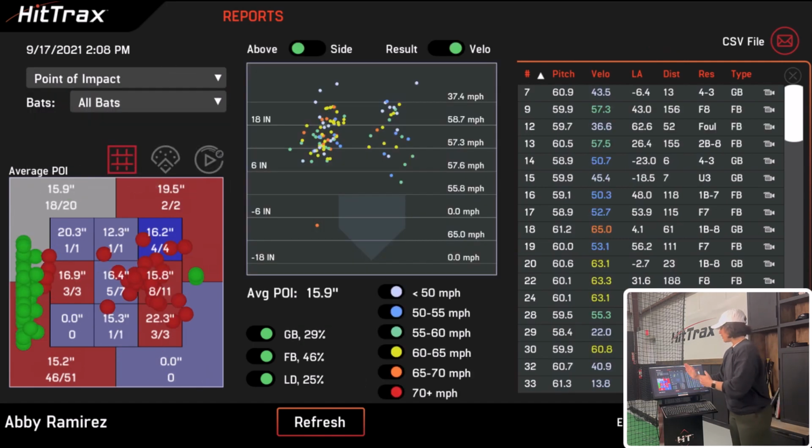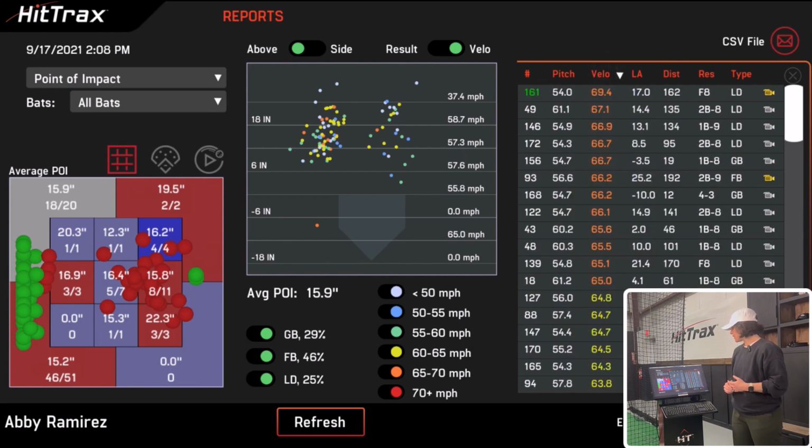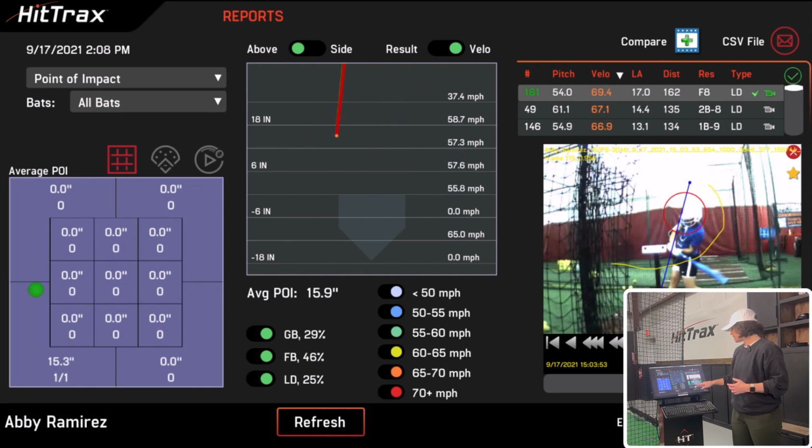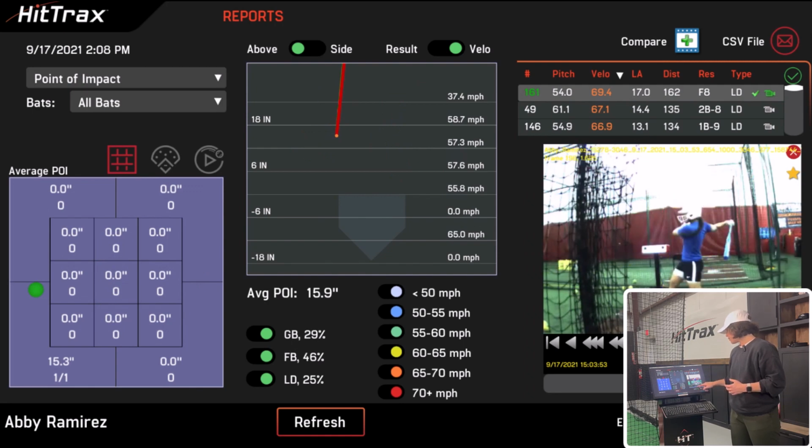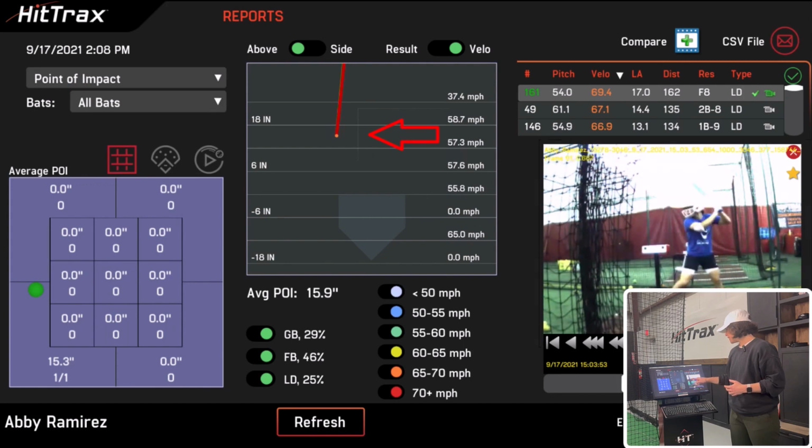And like I mentioned, on this particular day, you can see that she was working in and she was working out. So to show you exactly what we're talking about here, let's pull up one of these videos. And this is the hardest ball that she put in play in this particular session. So point of impact, which you see here to the left, Abby made contact with the ball maybe 14 inches out in front of home plate. So what this report is telling you, again, is exactly where she made contact with that ball.